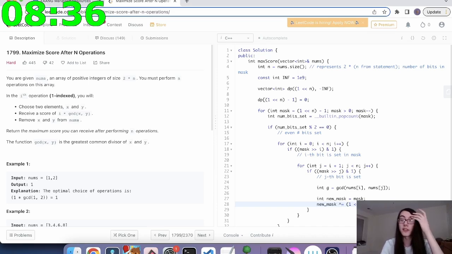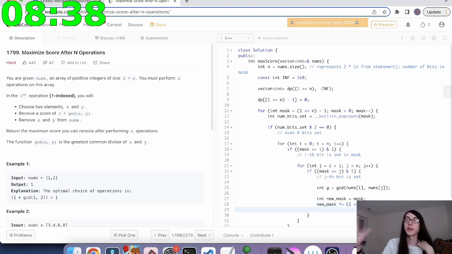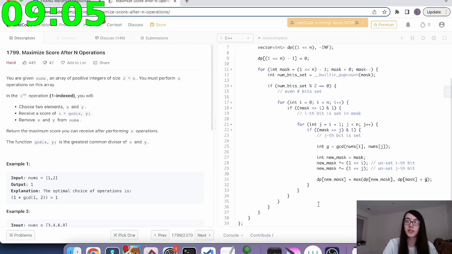So that will set the ith bit to 0, since XOR will make it the opposite, and since it's 1, it'll be 0. New mask XOR equal 1, 2 to the j. I don't need that comment, but I'm doing it anyway. DP new mask is equal to max DP new mask and DP mask plus G. Since we're going from this state mask to the new mask, and we gain G points in the process. Finally, return DP 0.